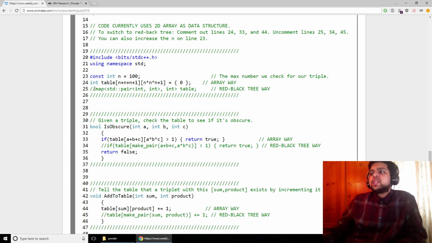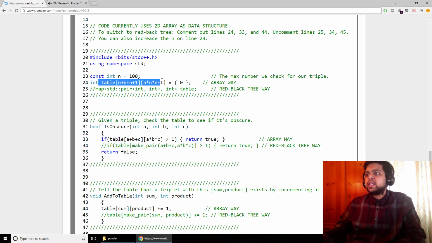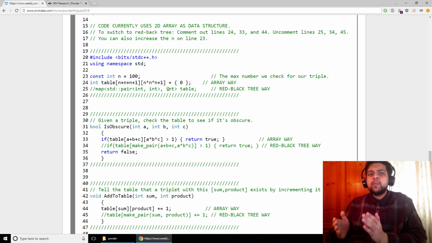So we first initialize, and this is C++, by the way. It's not a big deal. You could probably use any programming language, but I like C++. We initialize our n to 100, which is going to be the maximum number that we check for our triplets. This is the array way: we just initialize a table with everything set to 0. The red-black tree way is just a map in C++ where we have a pair that represents the sum and the product, and that maps to the number of triplets that have that sum and product, as we mentioned before.